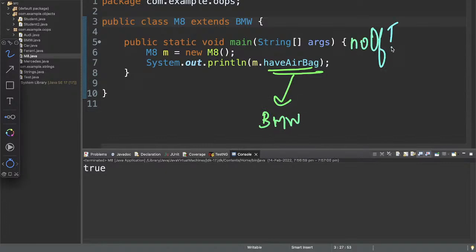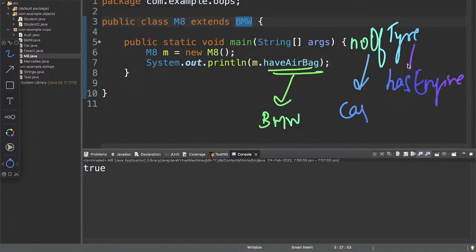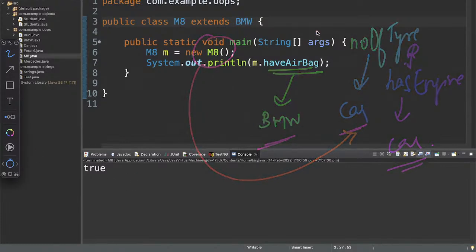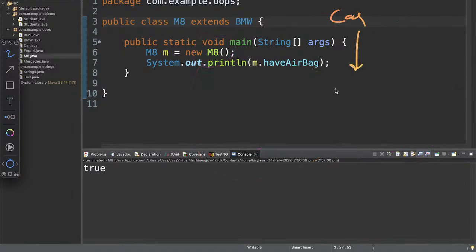Number of tires feature from the car class, and also the engine from the car class, correct? This feature was also inherited by the car class. So can you see over here that M8 is indirectly extending the car class as well, because what happens over here is we had a car class, it was extended by the BMW class, and then BMW is extended by M8.